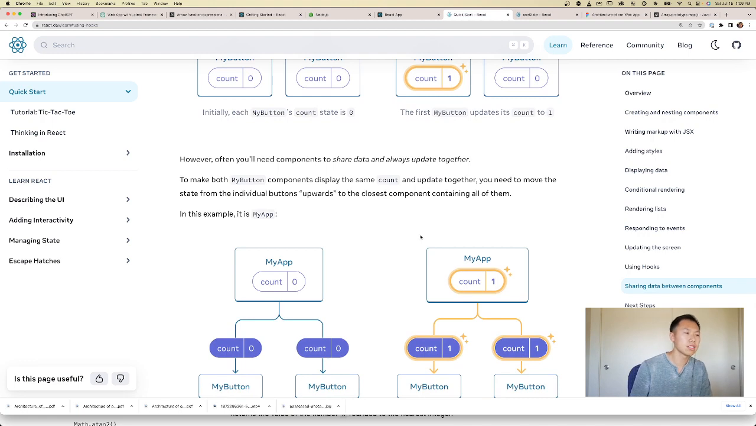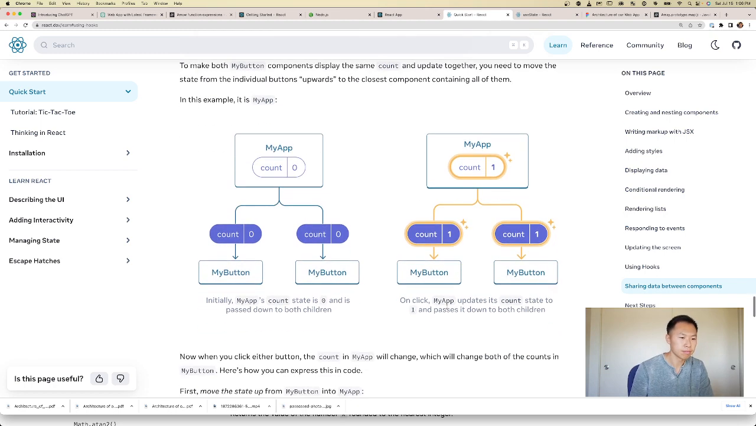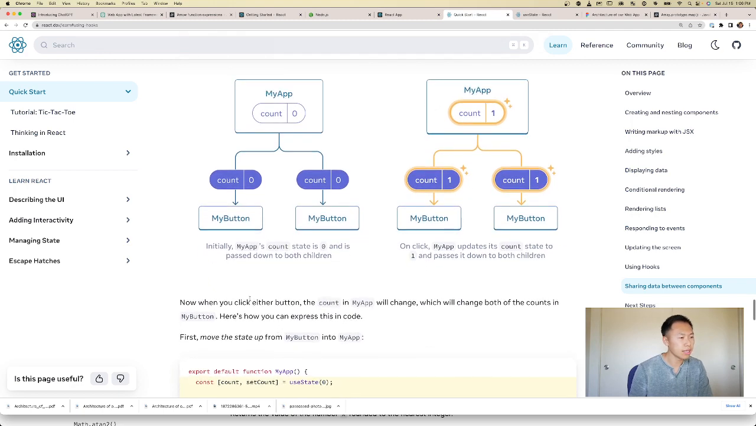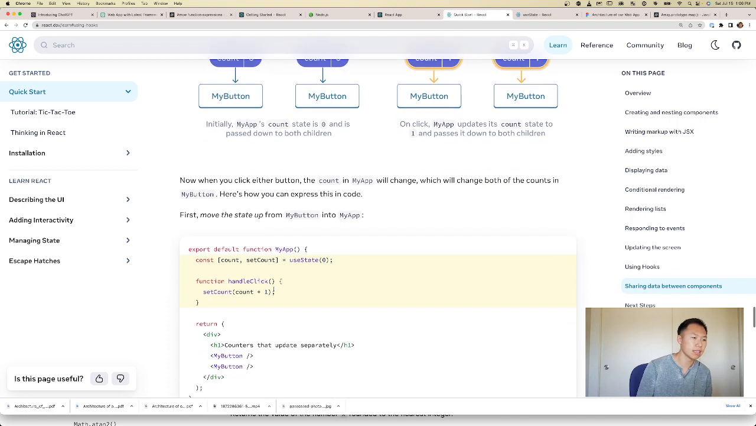All right, so we just need to move the state upwards. That makes sense. So you can see the state is handled in MyApp instead of each button. Now when you click either button, the count in MyApp will change, which will change both of the counts. Here's how you can express this in the code.